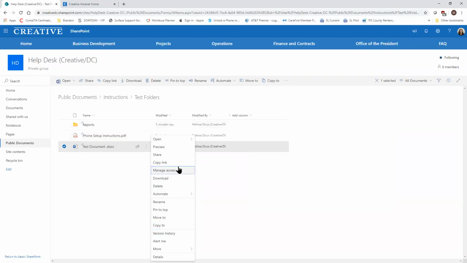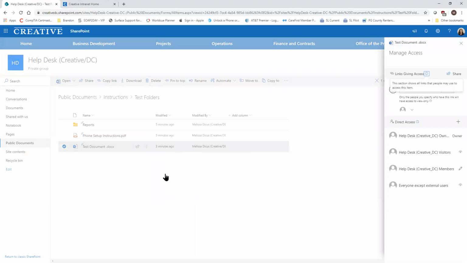Let me just step back a second back to the access. I wanted to show you guys how to remove someone's access first. So if you have to remove someone's access after you've already given them access, you can click on these dots here and go to manage access. Once you go here to manage access, then you should be able to see the people that you've given access to.